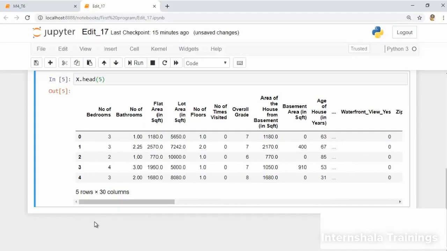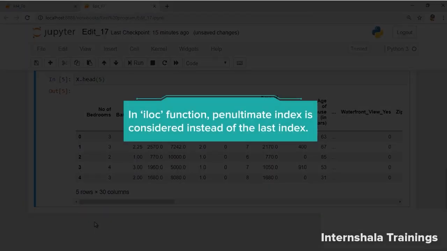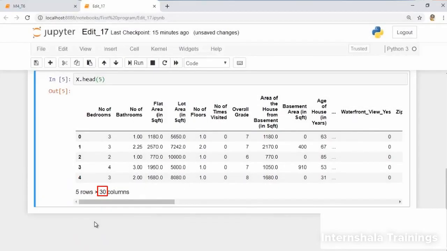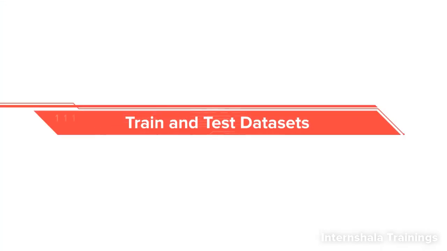Well, let's explain it to you. In iloc function, when we use the range, the last index is not considered, but the penultimate index is considered. For example, when we write the function transform housing data dot iloc colon 1 comma 21, here we will be getting 20 columns as we will consider the index from 1 till 20 only. Similarly, we will have 30 variables for x as the range would be considered from index 1 till 30. So we have now separated dependent and independent variables from our dataset.